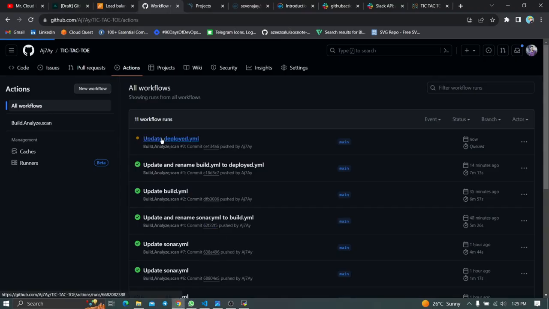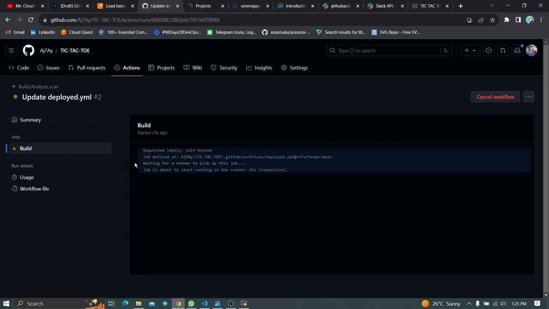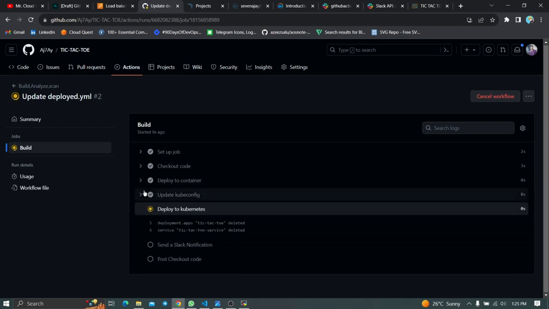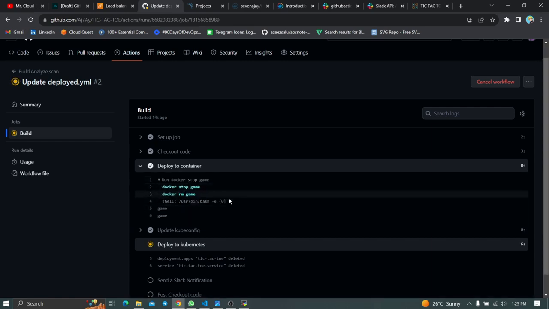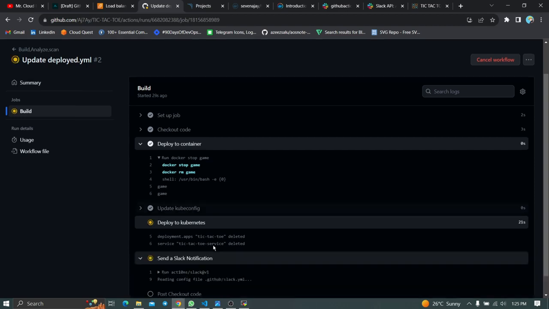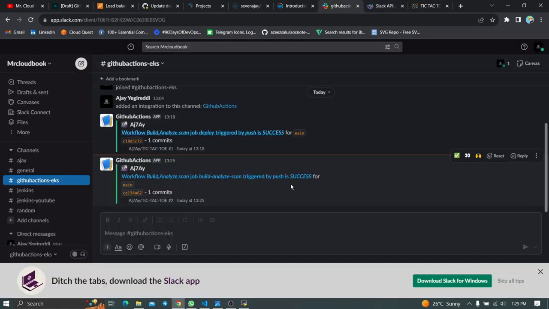Okay, so if you click on update deploy.yml and click on build and starting the job. Okay, so it will take some time. So click on build and you can see checking out the code, and next it will deploy the container. Okay, you can see deploy to container and it's removing. Okay, stopping and removing, and you can see the Kubernetes also, and you can see deployment tic-tac-toe is deleted. And finally we are getting the Slack notification also, and let's go back to the GitHub Actions Slack, and you can see this is done. Okay, so we got those 2 notifications from our GitHub Actions, right?